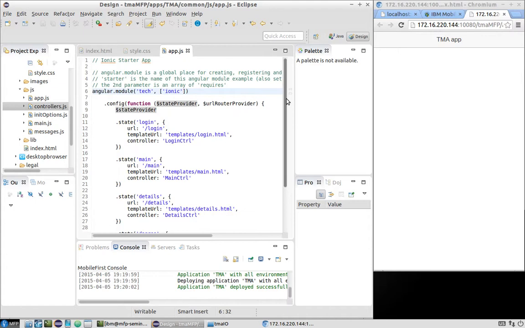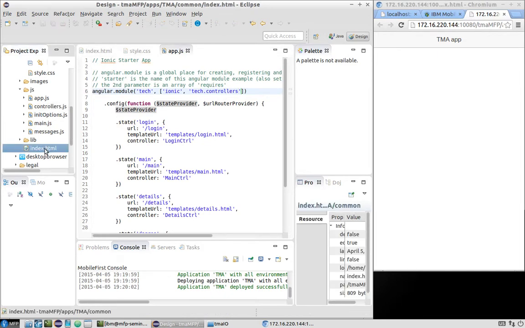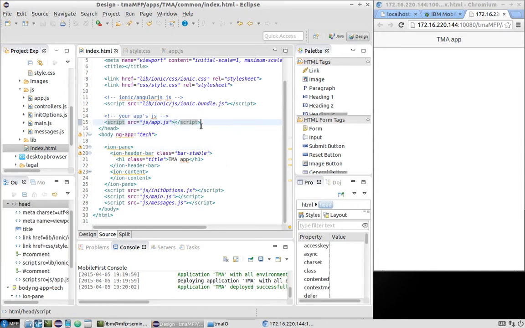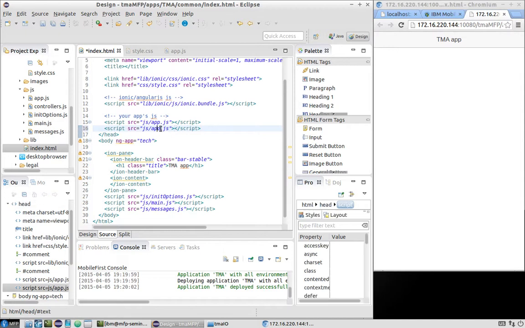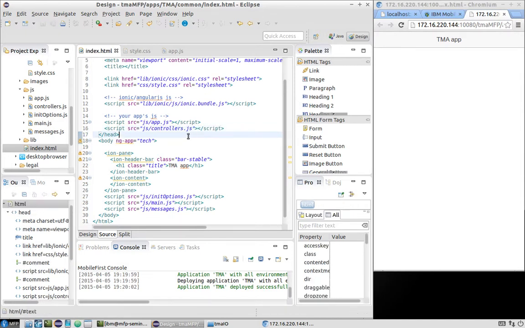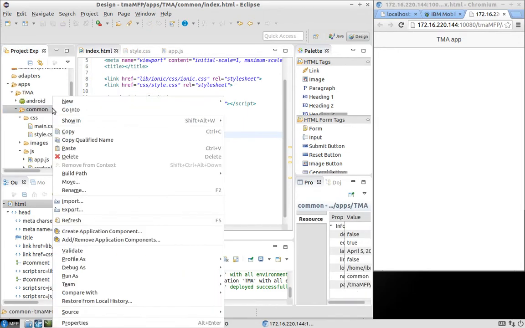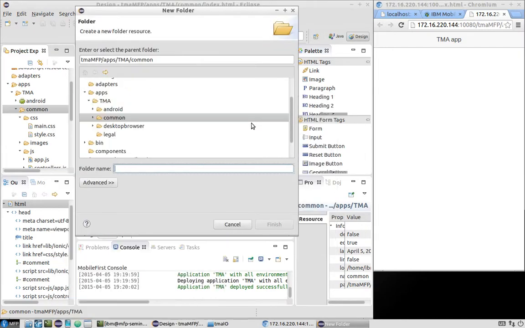And then we will need to include these controllers inside our main Angular module. So we will include it here, just after Ionic, state, controllers. And of course we will also need to include it in our index file, I mean JS file, so we'll do it right after app.js. Controllers.js, and we also need to create templates folder and all the files there. So let's do it.